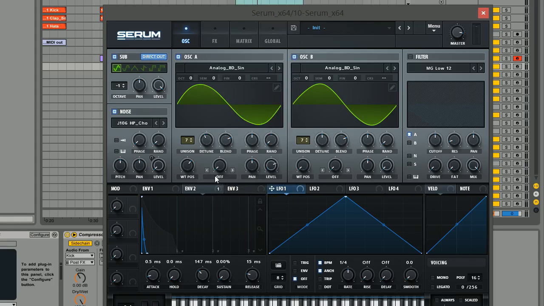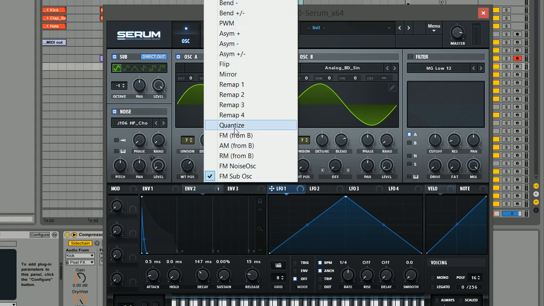And the next thing we're going to do, which is the most vital thing for the sound, is we have a whole list of warp modes here, and we've actually used some in other tutorials, such as the bend plus minus and the mirror and so forth. But what you need to do for this is click FM from B. This is going to make sure that oscillator A is going to be frequency modulated by oscillator B. It's also worth noting you can use amplitude modulation from B and also ring modulation from B, as well as using frequency modulation from the noise oscillators and sub oscillators. For right now, we're just going to use this FM from B.